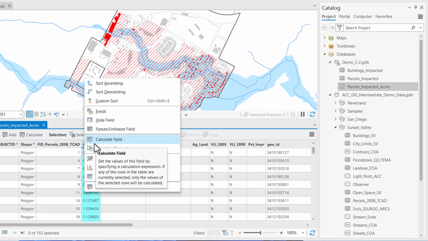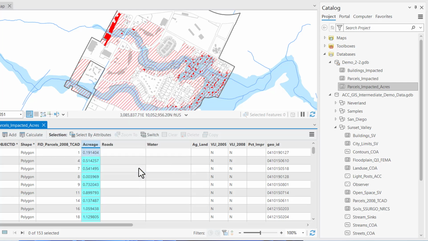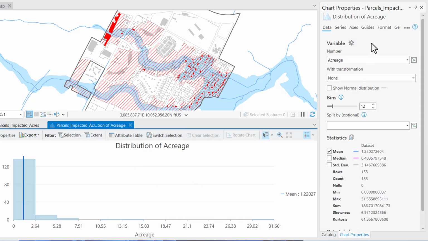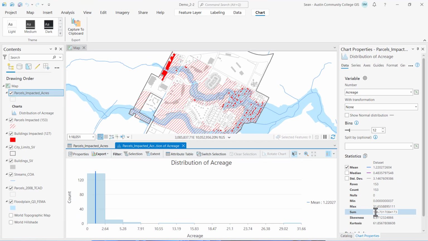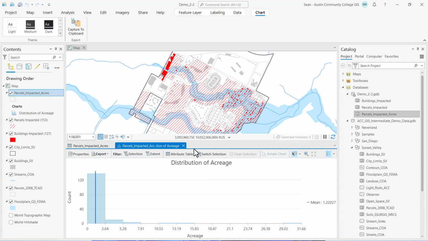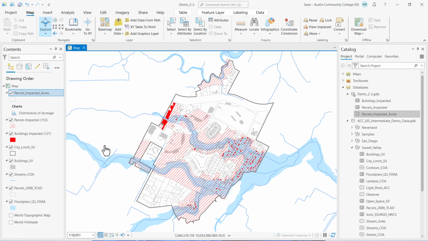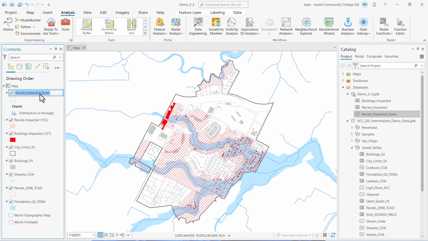Now, if I right-click the acreage field and select Visualize Statistics, I can determine the sum of the acres impacted. So if I go down to the statistics, I can see 187 total acres were impacted. Go ahead and close chart properties and the chart view and the attribute table, and let's update the layer name. We're going to call it Parcels Impacted (187 acres).